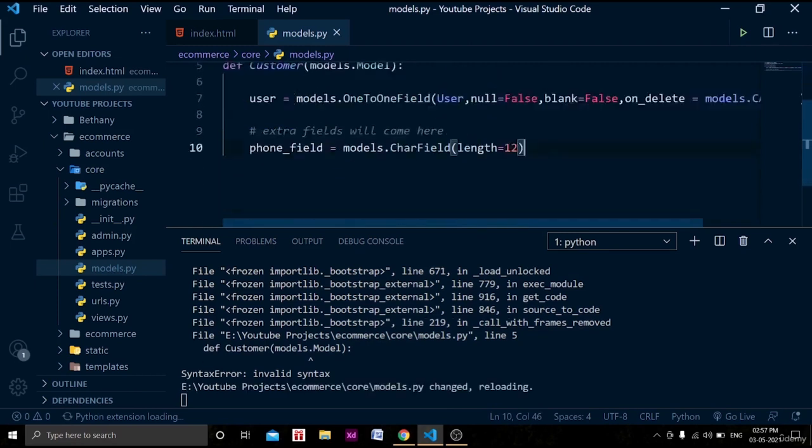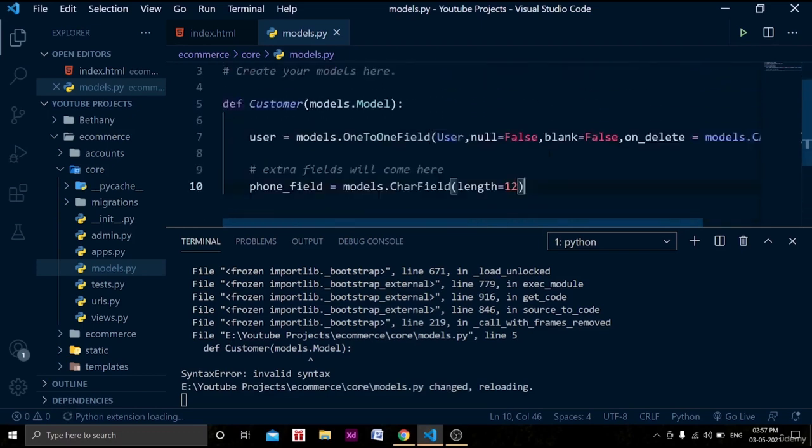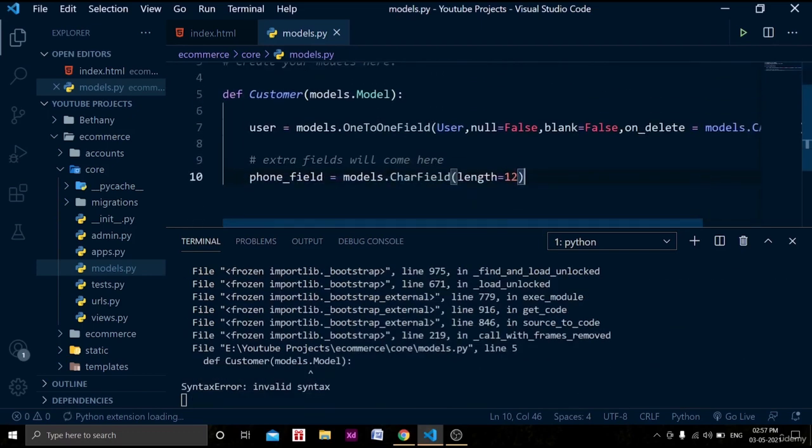For now we have completed our model. We have taken the phone field, and the user model will have different types of attributes including username, email, password. All of that is contained in the user model, so we don't need to create special fields for that, right? We are adding just the extra fields.